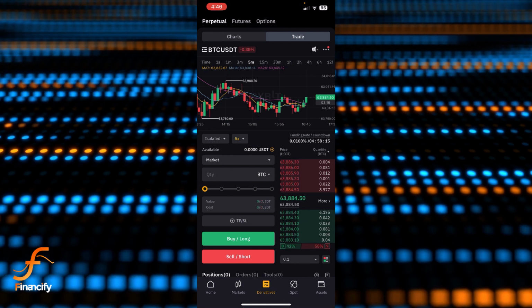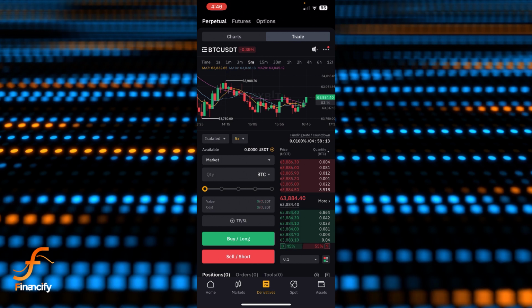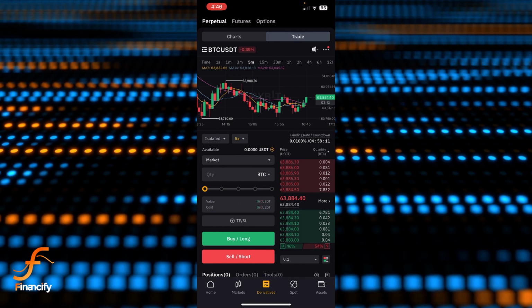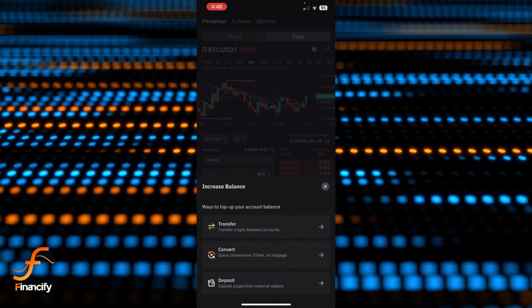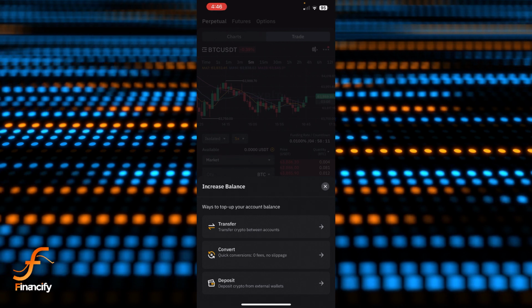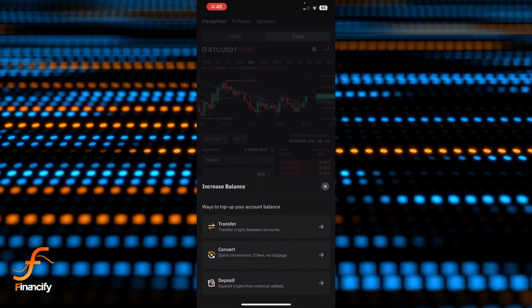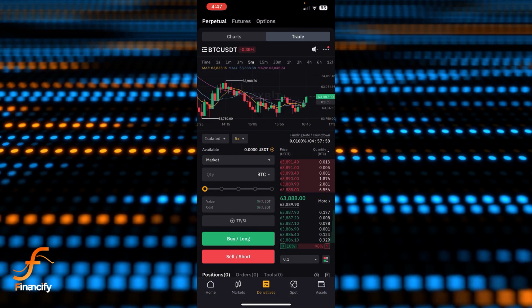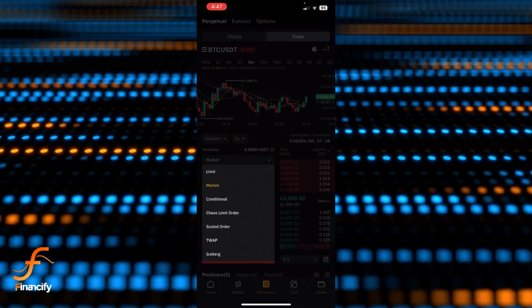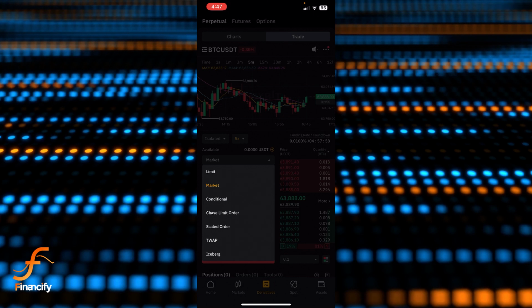If you don't have, then just tap on that plus icon which is at the right side of this USDT. If you tap on this one, you can see there are 3 options in here. You can choose any of them and just load your funds into this futures account. So let me close this for now, and make sure you are in market rather than limit, conditional, post-only limit order, and so on.